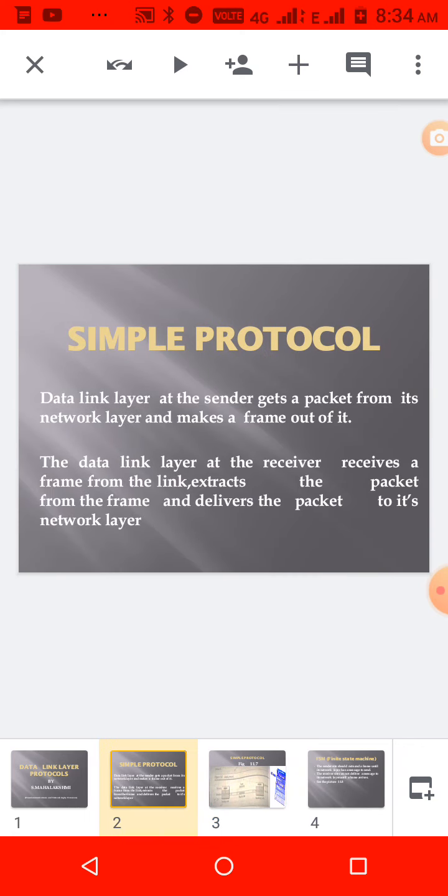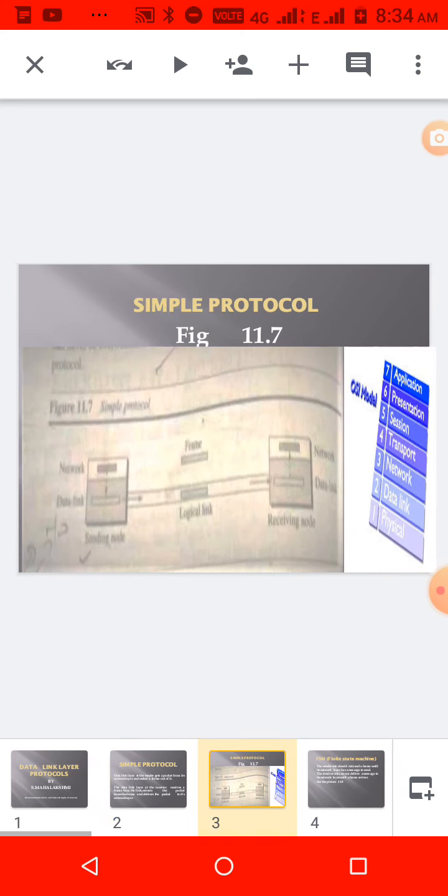See here, that is the first point. The data link layer at the sender side gets a packet from its network layer and makes a frame out of it. So it gets the packet from the network layer and makes it a frame. Then at the receiver side, it gets that frame, makes it a packet and sends it to the network layer. The data link layer at the receiver side receives frames, combines them again, and sends them to its top layer, the network layer.